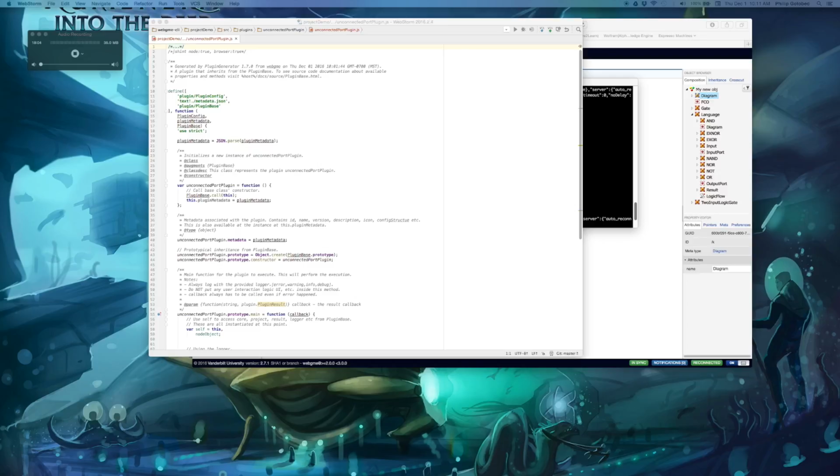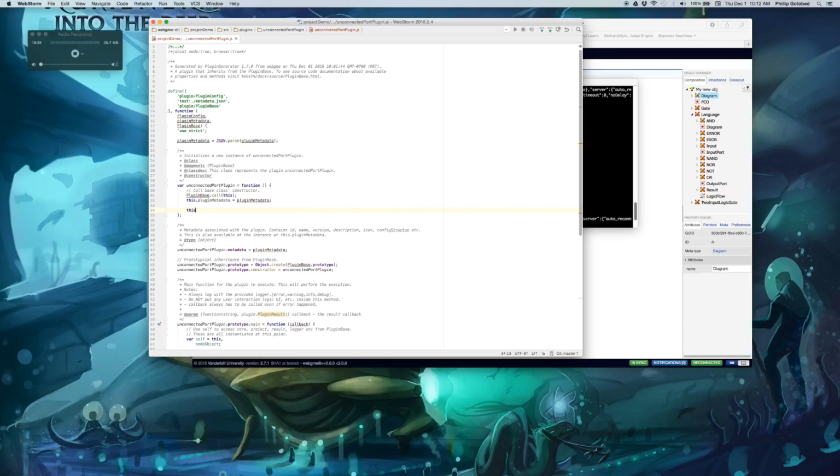First, we need to create a global variable called missing connections, or something else, depending on what you're actually searching for in your case. So in order to do that, we go ahead and go up in here and add missing connections equals false.